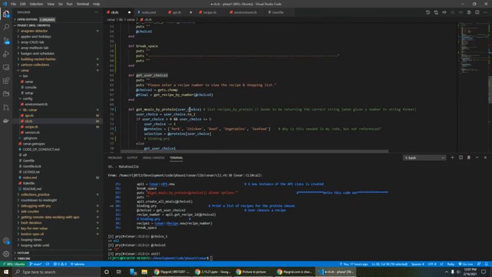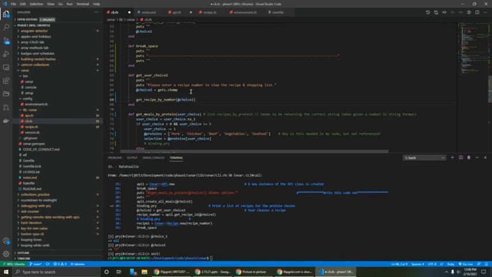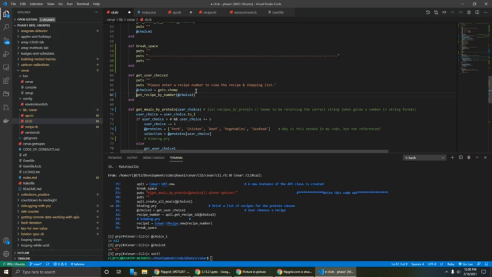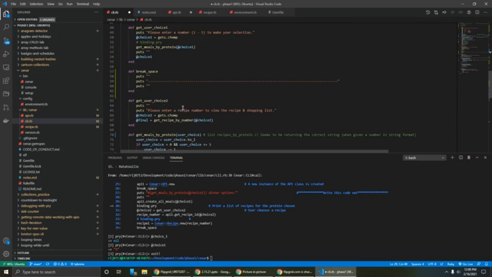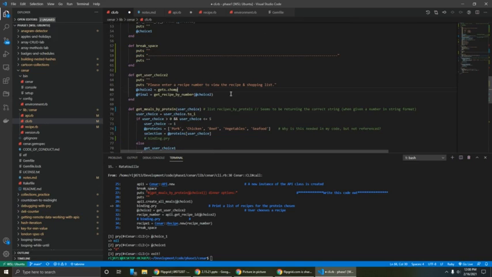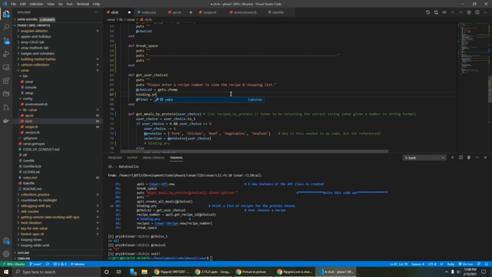So let's see what it's doing. Get user choice 2. It's getting that from Chomp. Cool. And then what did I do here? Final. Get recipe by number at choice 2. I need to know what's happening here. And I don't think I need that final there for a reason. So let's just see what's happening here.